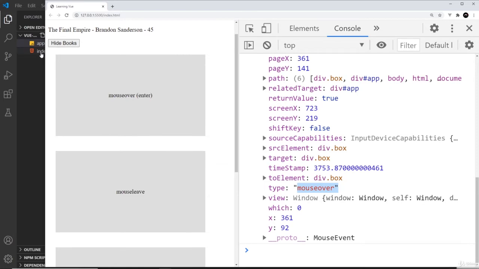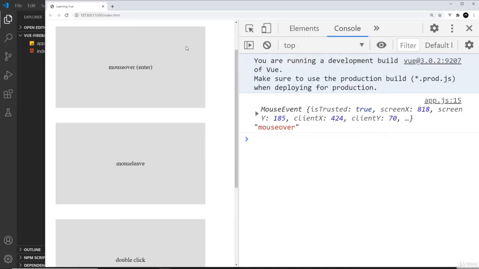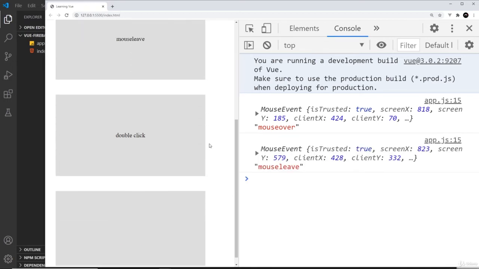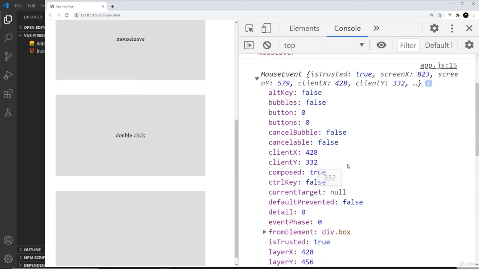So let's also log that out. I'm going to say E and E.type, like so. And if I save this, let's try the different events. So this one was mouse over. This is mouse leave. And this is double click. All right. So when an event occurs, you might find it useful to get some of this information.